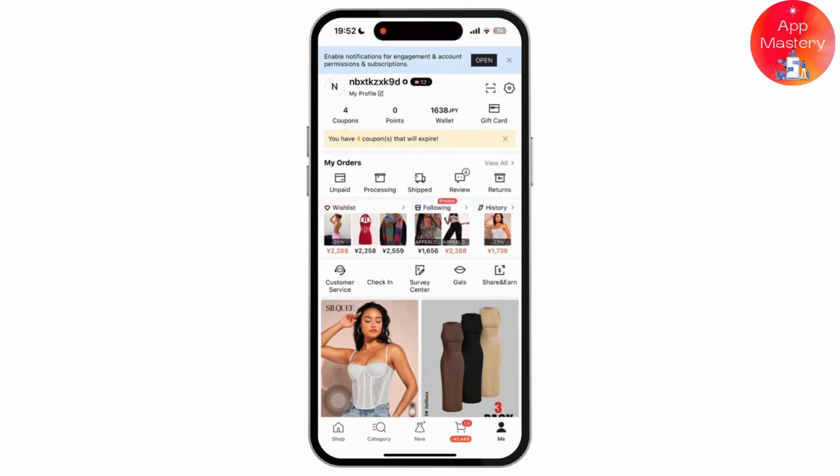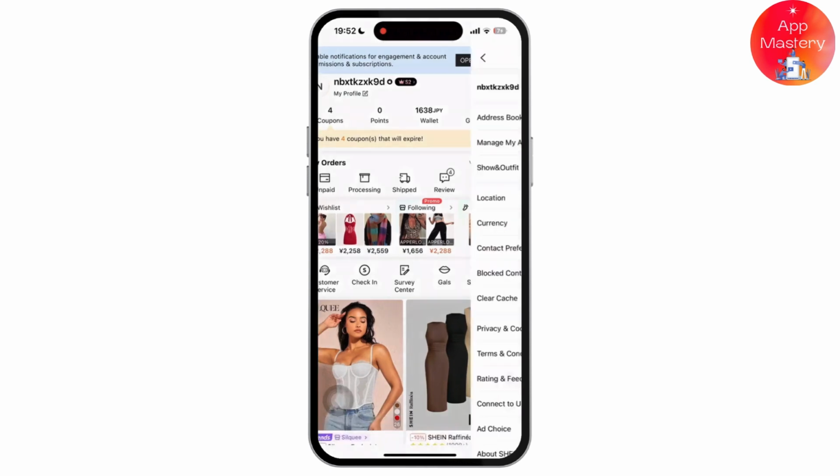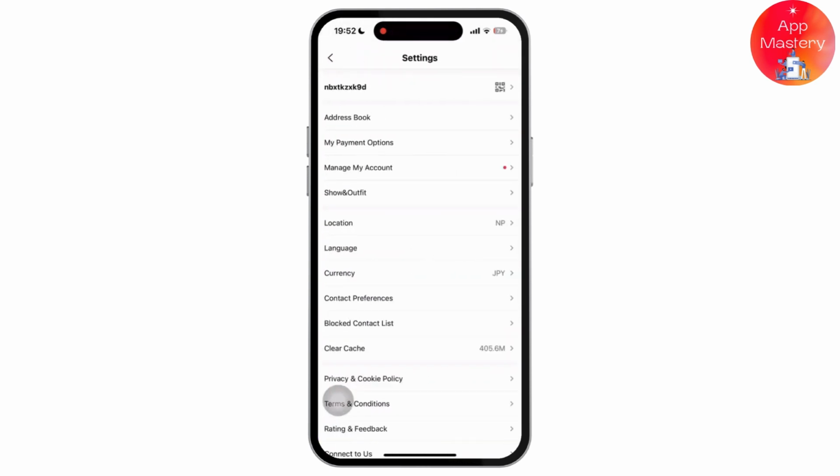And once you tap on the settings, you will get to see some options available on your screen. From there, tap on the address book. Then once you tap on the address book, you will get to see plus icon, add a new address option available on your screen.